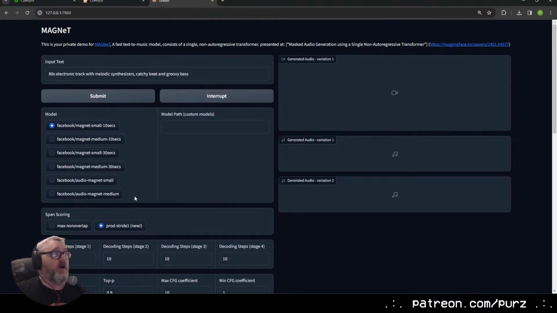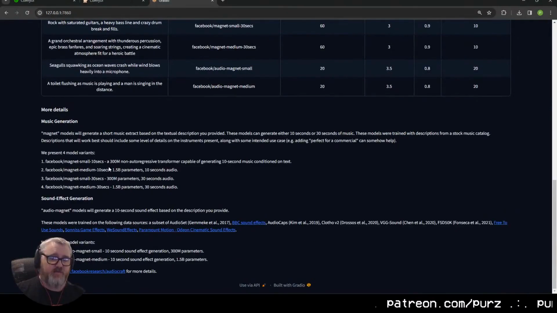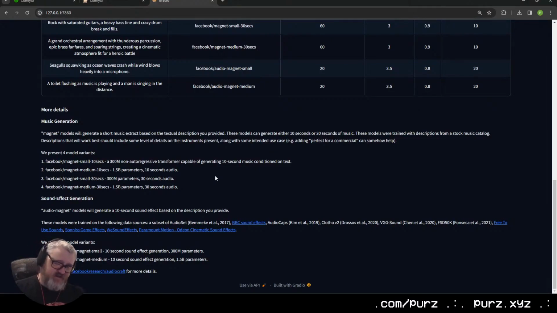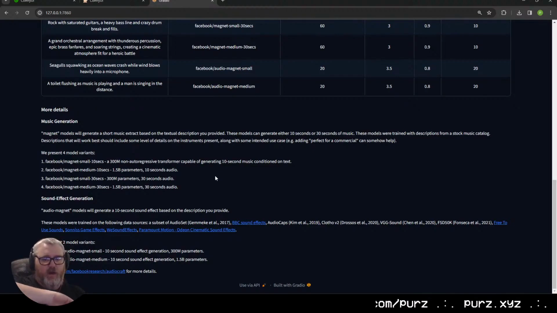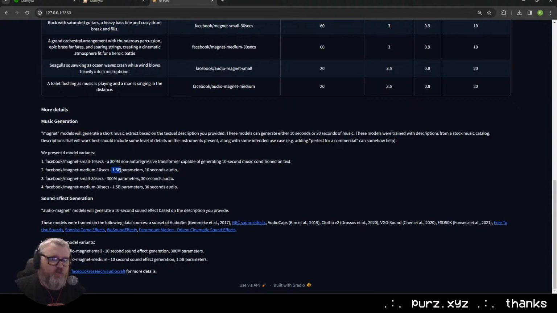There's six models. There's a little guide here on how to use the models, and these explain what the models are. So MAGNeT small 10 seconds and MAGNeT small 30 seconds are a 300 million parameter model, and they run at 10 seconds and 30 seconds respectively. So the 10-second one sounds a little better. The 30-second one makes longer audio, but it's a little more unhinged. There's two versions, a small and a medium. The small is 300 million and the medium is 1.5 billion.